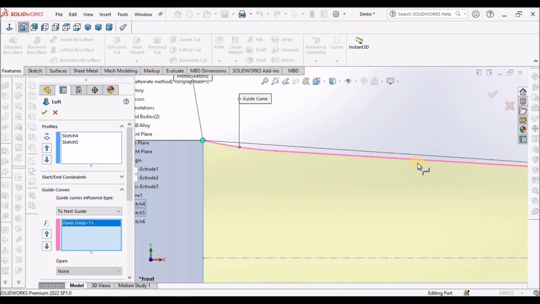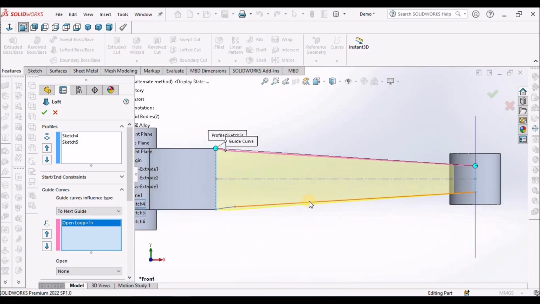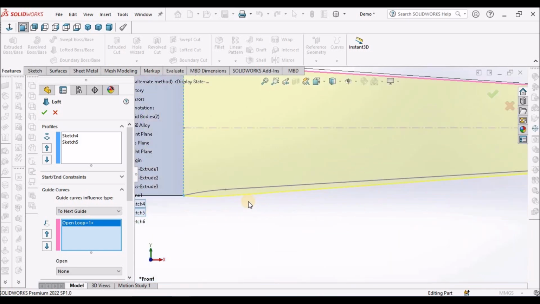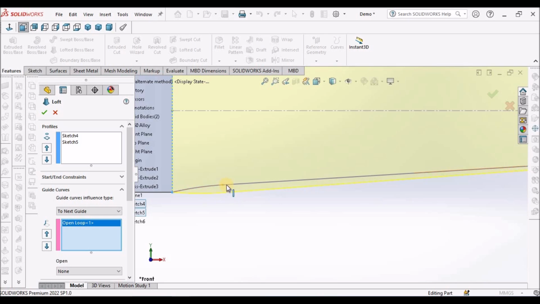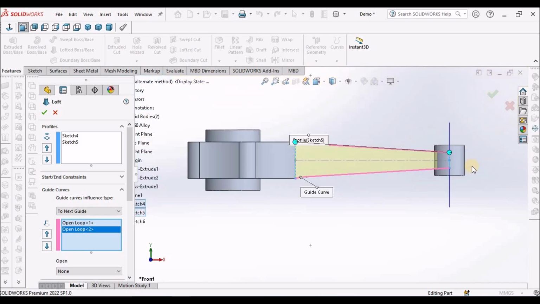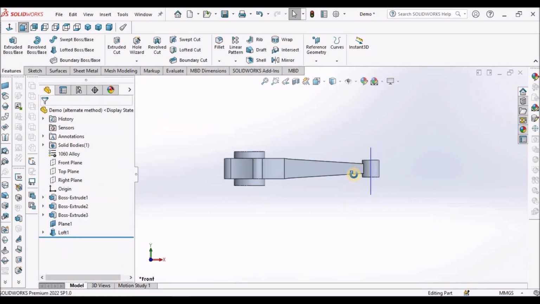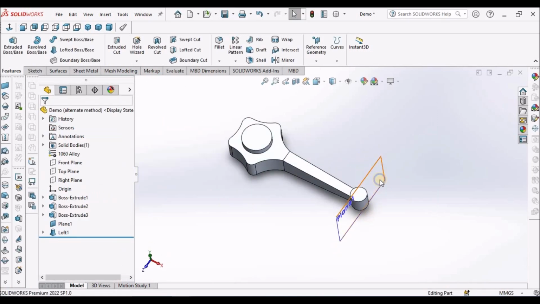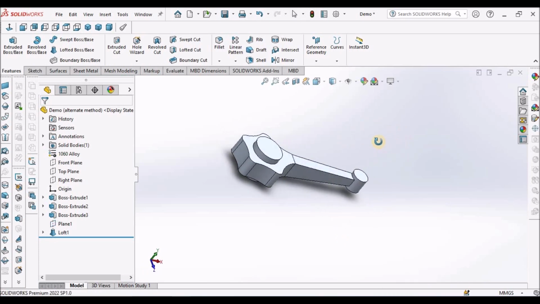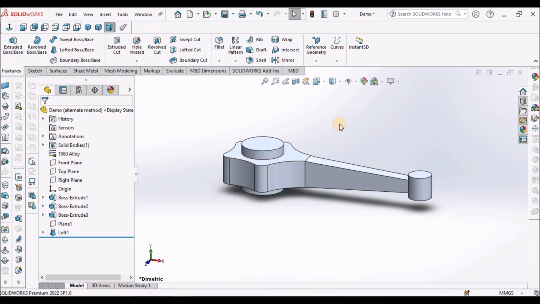See here. So instead of straight line, it is creating this path. Similarly, see the yellow portion, there is a deviation. So we have to select this and say OK. See, it is matching this profile and say OK. See here. Now I am going to hide this plane. Now this solid component is created.